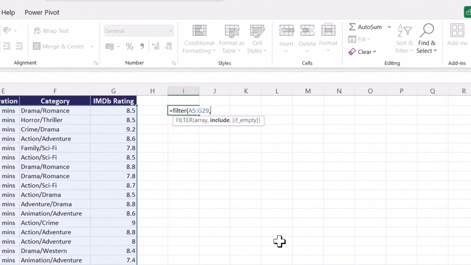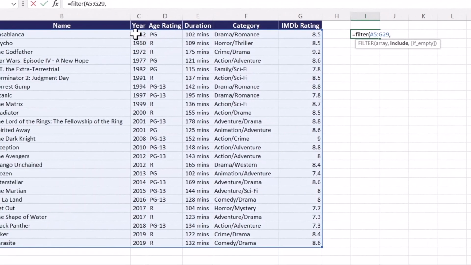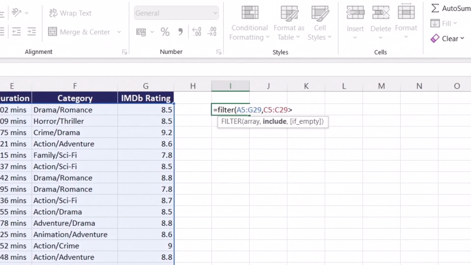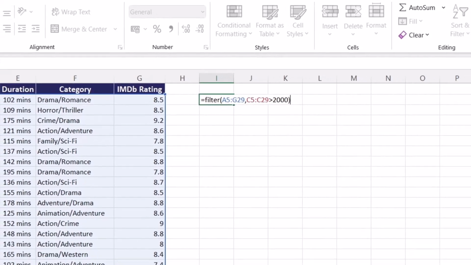Then the next prompt is to define what I want to include from my data. Let's say I want all the movies released later than the year 2000. So in the year column, I will click on the top here, hold and drag the mouse all the way to the bottom of the list before releasing the mouse button. Then I will type the greater than sign and then the number 2000. That means I want everything in the year column that is greater than 2000. Then I will close the parentheses and press enter on the keyboard.